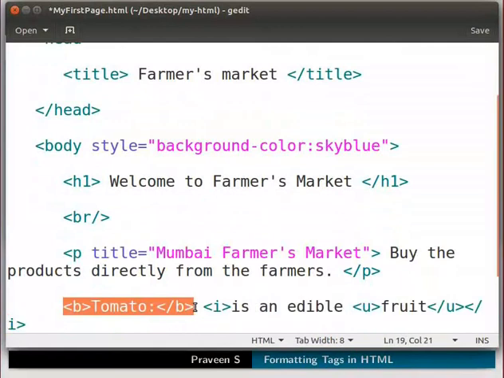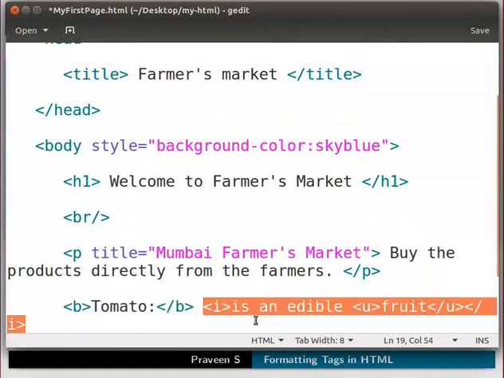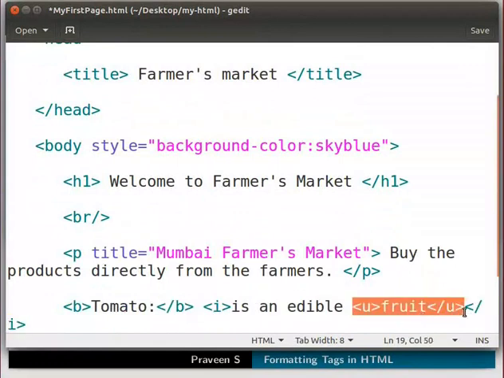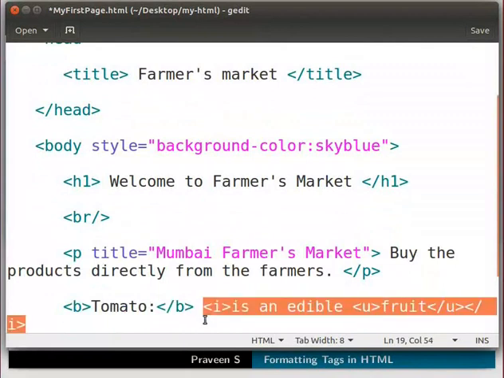Here I have used the tag B for bold. So any text written in between these B tags will appear bold in the output. Likewise, the text within the I tag will be italic and U tag will be underlined. Please look at the way I have written them here. I have used the underline tag inside the italic tag.